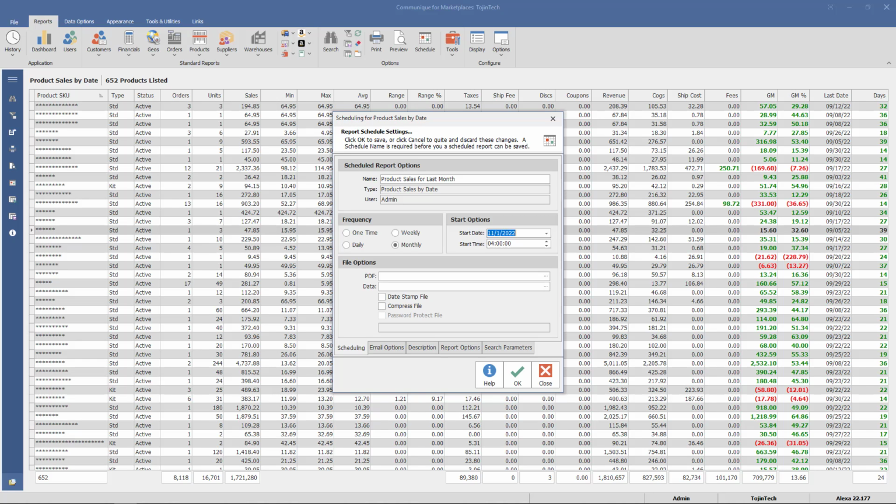4 a.m. Before we save the scheduled report, we still need to configure the report for file generation and/or email notification. These options can be set to one or the other or both. Let's discuss the file options. These options determine if an Adobe PDF or an Excel CSV file will be generated. You can click the Edit button located on the right of the Edit box to navigate to a directory to save the file.